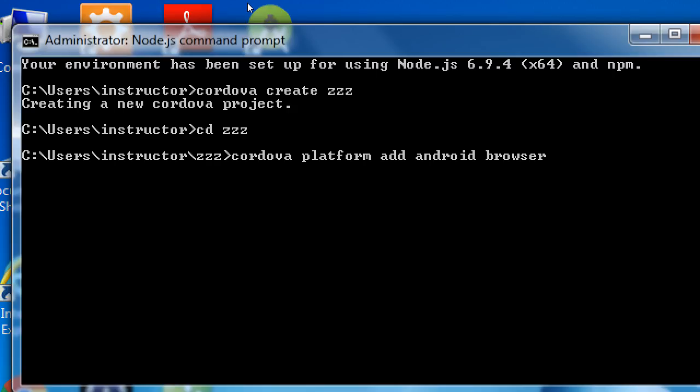If I was on a Mac, I could also add iOS, but we can't do it here, we're not on a Mac. But we can add the different operating systems here: cordova platform add operating system one, space operating system two, space whatever. So cordova platform add android browser. Press enter on that.